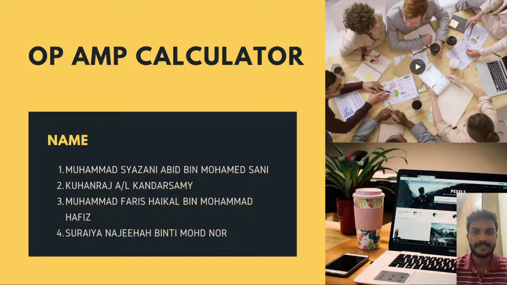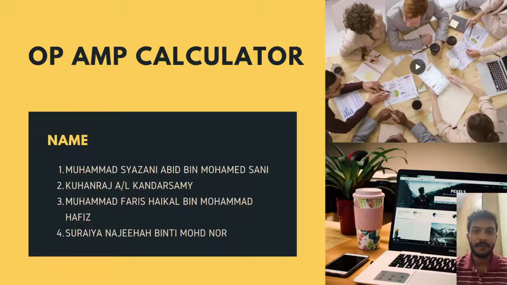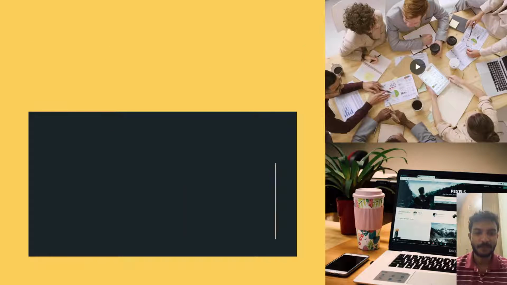My matrix number is CN210335. As a representative from Group 23 Computer Programming Project, I'd like to introduce our project named OpAmp Calculator. Here are our group members: Muhammad Shazani Abid, Muhammad Faris Haikal, and Suraya Najiha. Well, here's our introduction for the project.